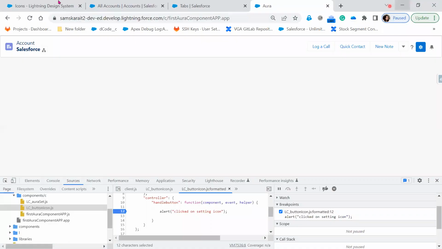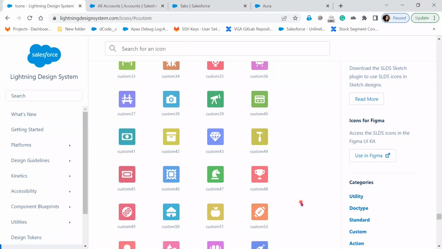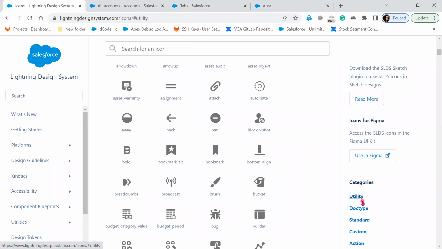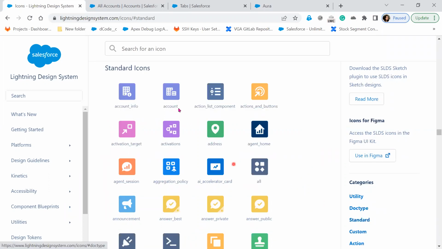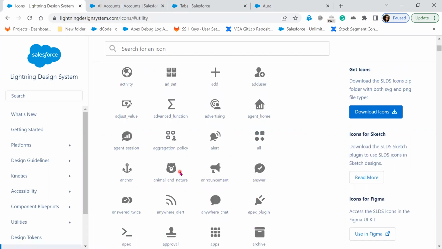Have you gone through the Lightning Design System? Have you clicked on this utility? Yes, we are getting these things, but how do we use them? What is the name of it here? Before the colon, this is the name: utility colon setting. If you are using the standard one, standard colon, and then the name. Like if I click on it, account, standard colon account. If you are using the custom, custom colon, custom 6. Okay, thank you.